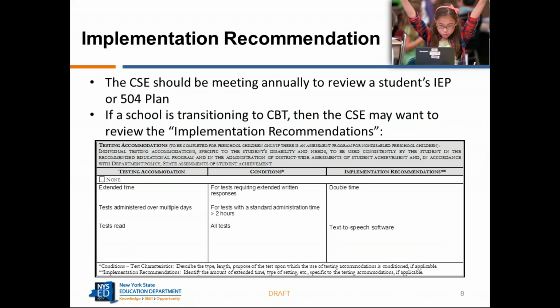When reviewing annually for a student who may be testing on computer in the spring, the CSE can note an online accommodation delivery method in the Implementation Recommendations section. You can see an example on screen, where text-to-speech software has been noted as the implementation recommendation for this student.